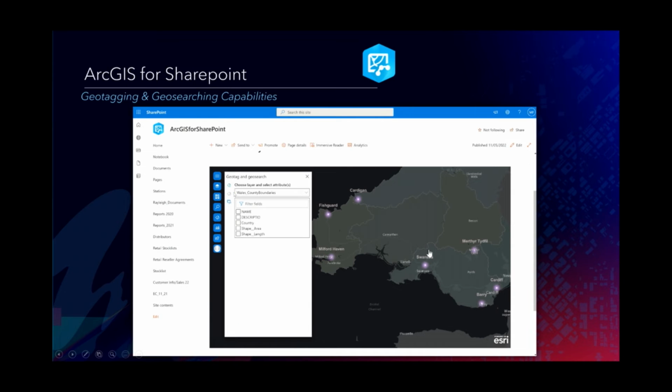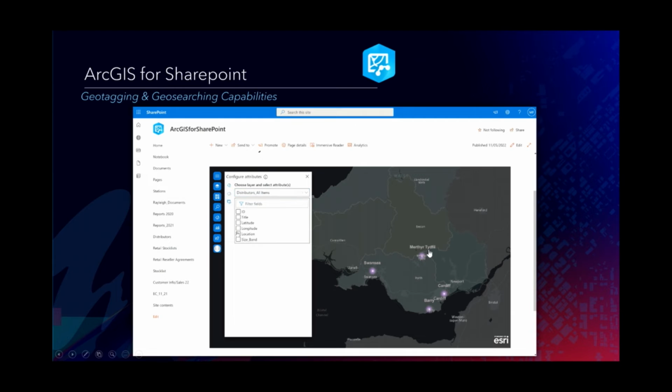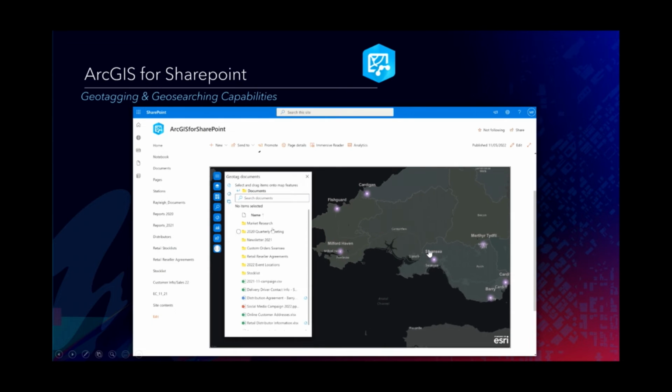And now for the icing on the cake. I'm now able to configure my geotagging functionalities. I'm going to base these on the location name field for my supermarket retailers. And from there, the rest of my workforce can simply assign SharePoint documents to the relevant geographical locations. So as you're seeing here, I'm dragging and dropping Barry's distribution agreement to the relevant point on the map.